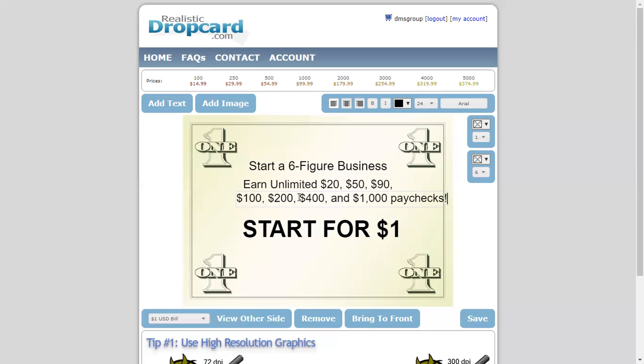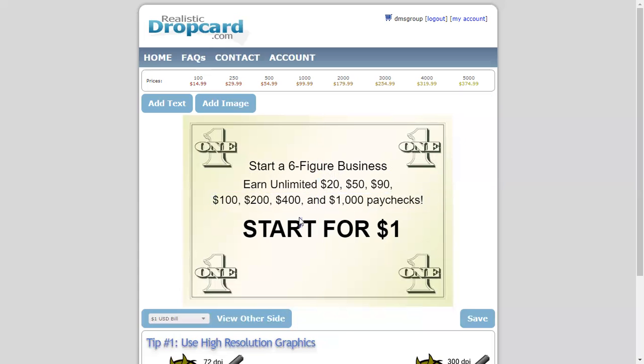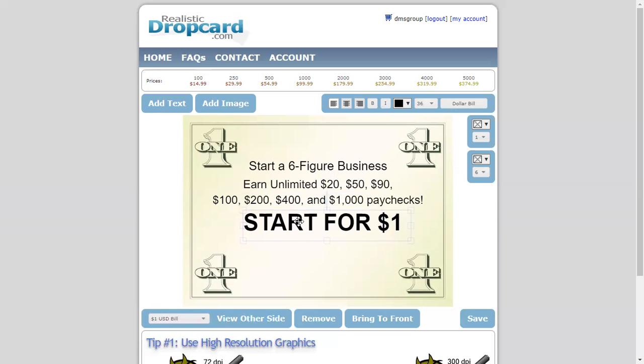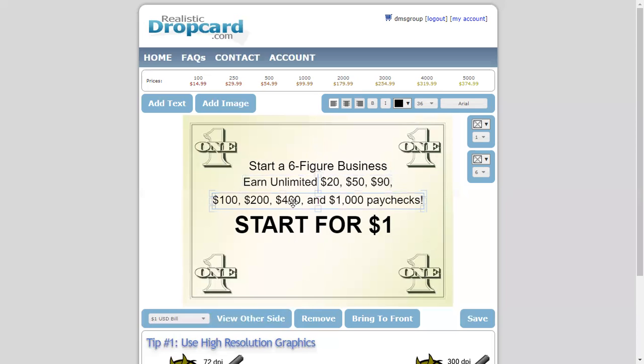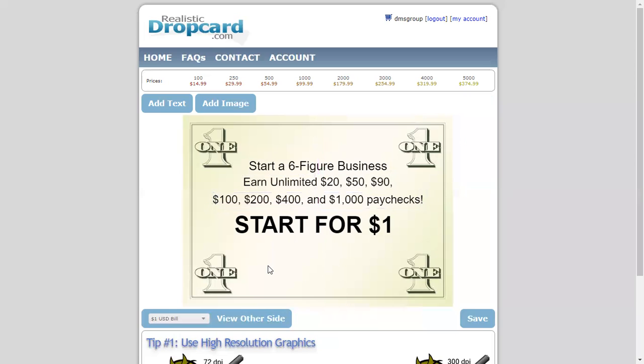Put an exclamation mark on that. Grab it again and center it up. And say start for $1. Let's see if we can't center that. Okay, now each one is on its own object, centered. Doesn't like you to use line breaks, okay?